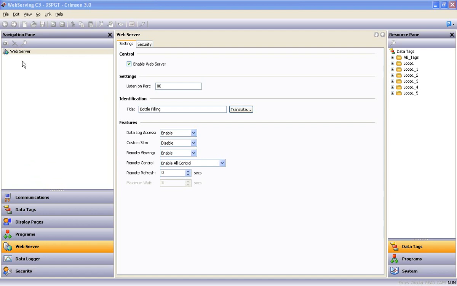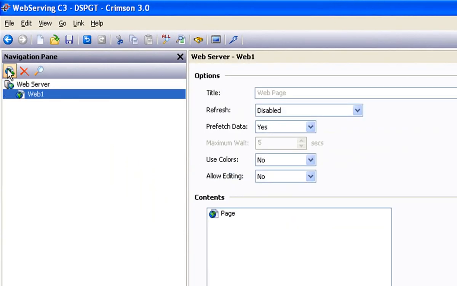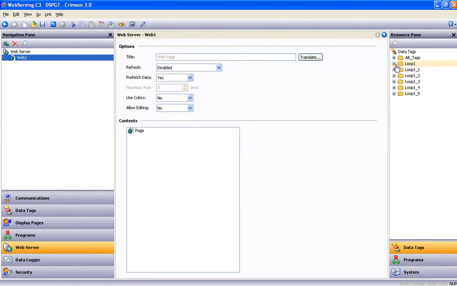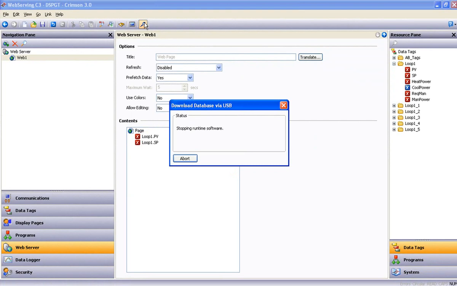What we can do to solve this little problem is create a page under the web server, or a whole list of pages if you like, and then come over here to the resource pane to the list of available data and drag onto that page what you want made available to the server. Then we download that to the Datastation.